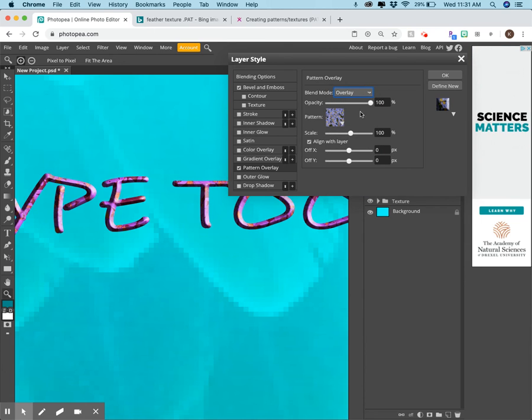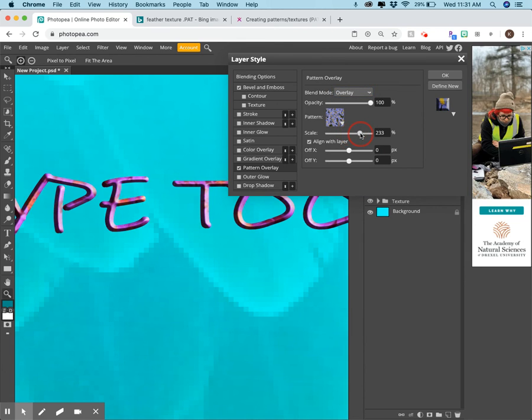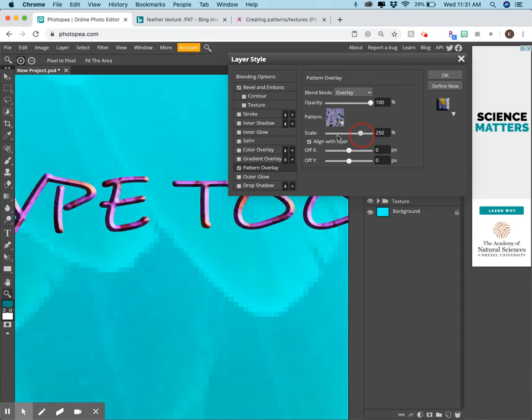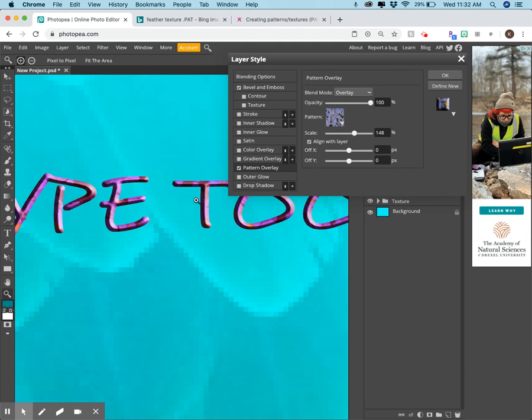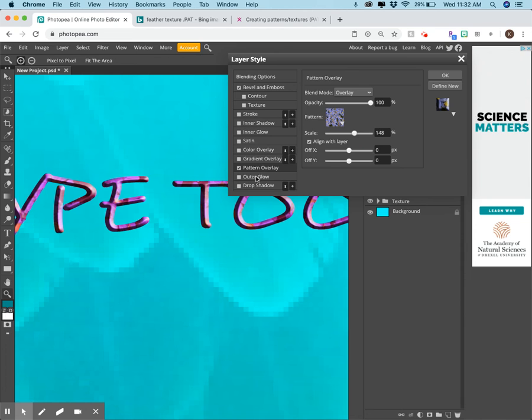You can play with the other ones. You can play around with the scale of the texture, so I can make it larger, or I can make it really smaller. The smaller, you can't really see the texture, but I'm going to make it out there. That looks cool.